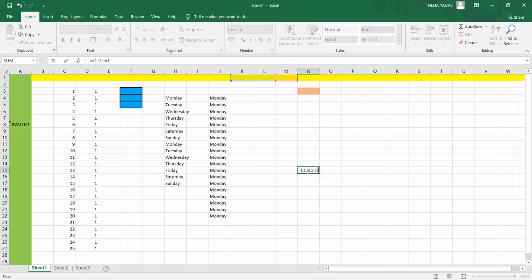Okay, so now you can see that I have selected horizontally, right? So this range can be applied vertically also and horizontally also.